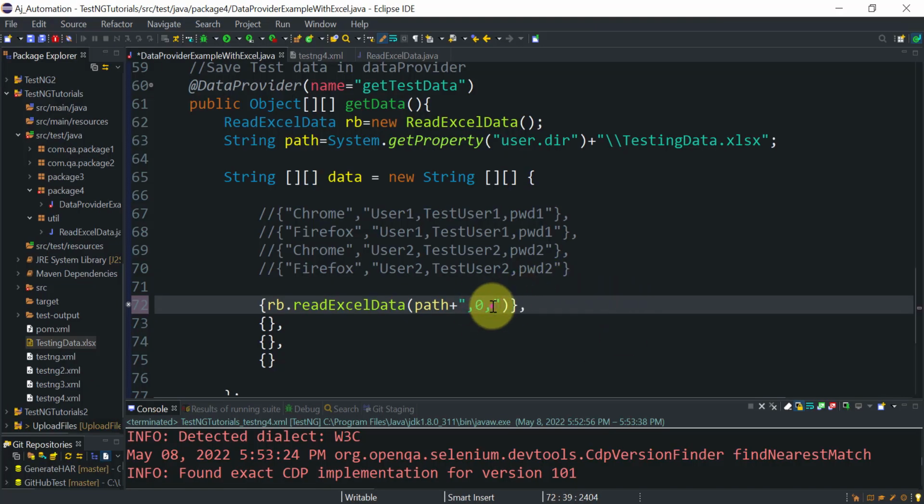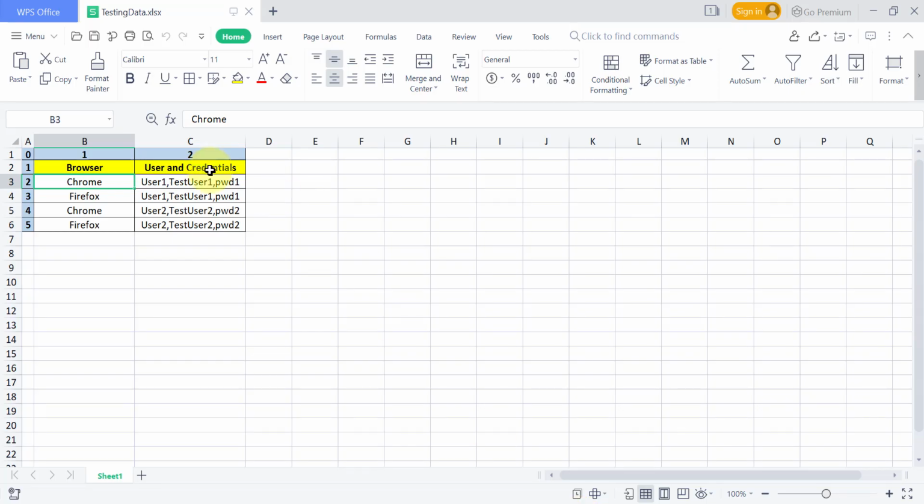So sheet 0, then row number is 2, cell number is 1. If I call this read excel data method and send these parameters, I should get the Chrome value. It is available in this testing.xlsx, that path we have sent. Then sheet number is 0.